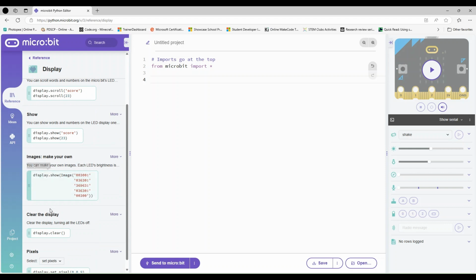We've got our make our own image block, which is where we can create our own. This is the same as the show LED block. And we've got our grid of 25 here. So you've got 5 rows of 5 sort of 0s to 9s. And the number between 0 and 9 is how bright the LED is. 9 being the brightest, 0 being off, and gradients in between that.